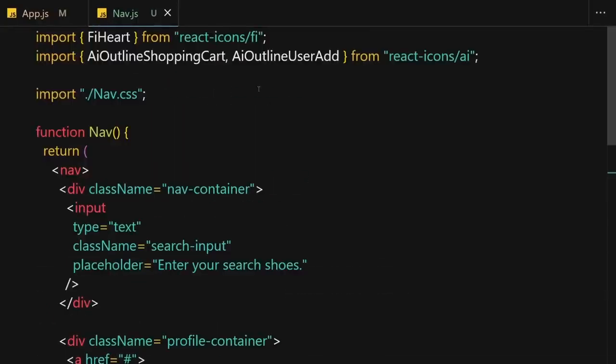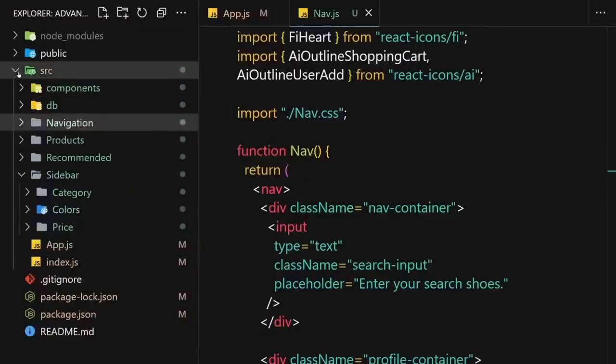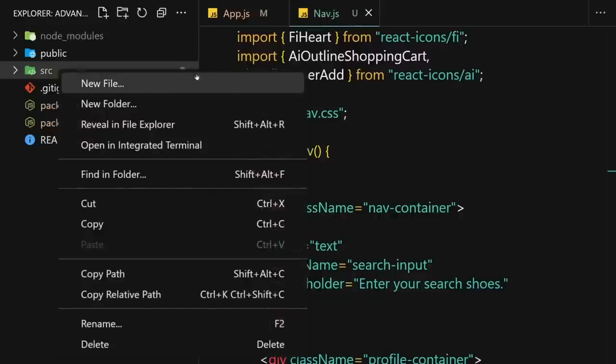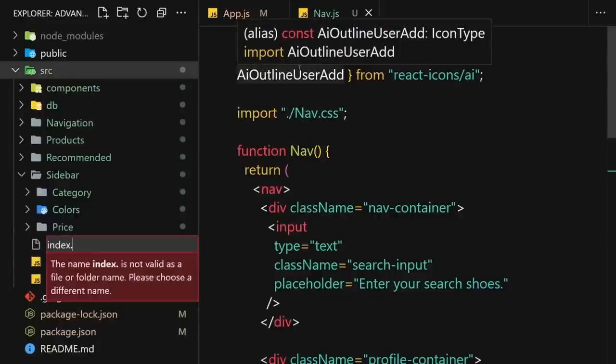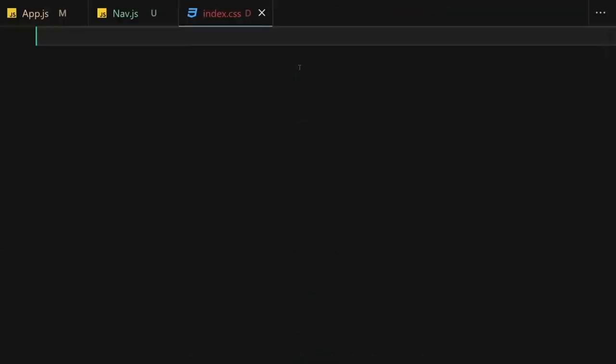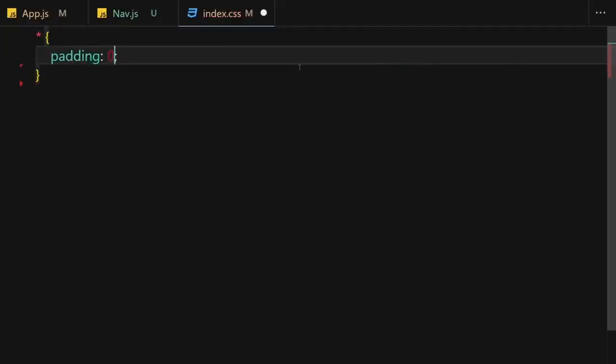Alright, so now let me just provide a little bit of styling to it. So I'm going to just close this one, and inside this src, what I will do is create an index.css file for just some resets. So what I'll do is provide a different kind of resets. You can fast forward if you want to.